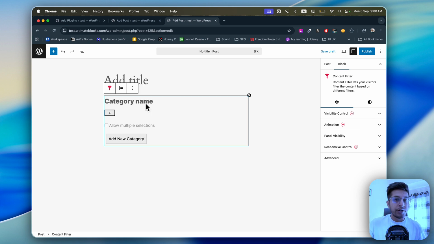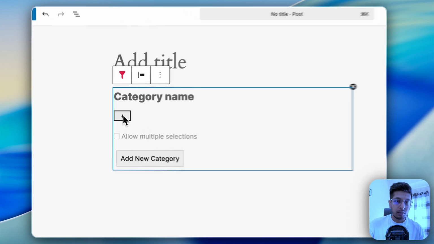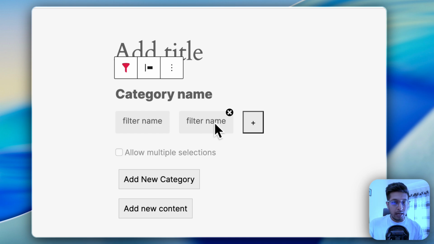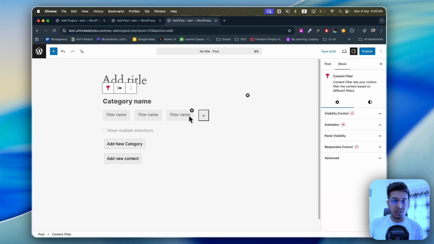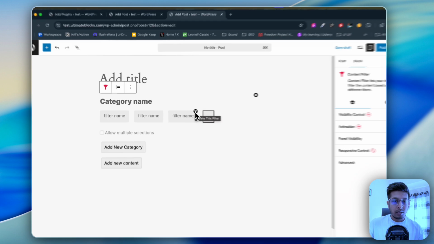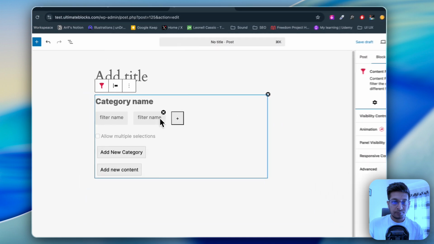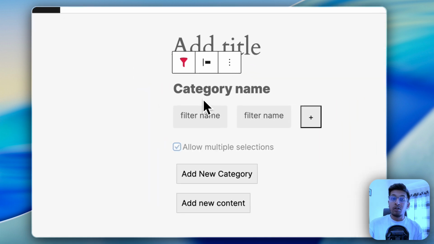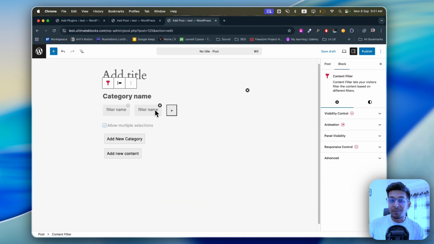After writing the category name, you can click on plus, and then you can name the filter, and then another filter, and then another filter. You can add as many filters as you want. You can also delete a filter by clicking on this delete icon. And see here in this filtration system, you can allow multiple selections, like your user can select multiple categories.